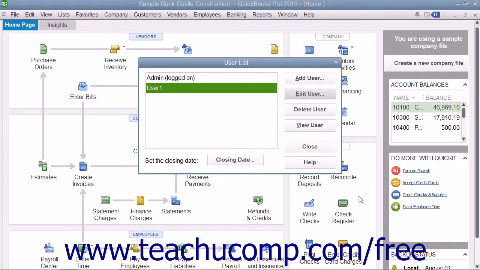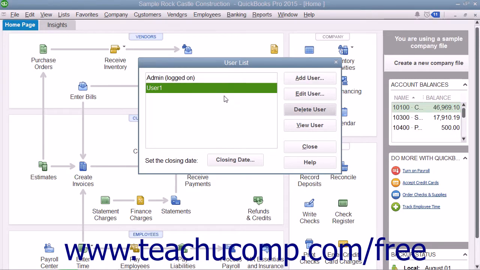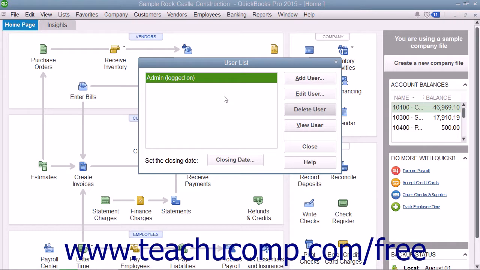You can also select a user in the user list and then click the Delete User button to delete the user account. You will need to click Yes in the warning message box that appears to delete the selected user permanently. When you are finished with the user list dialog box, you can click the Close button within it to close it.